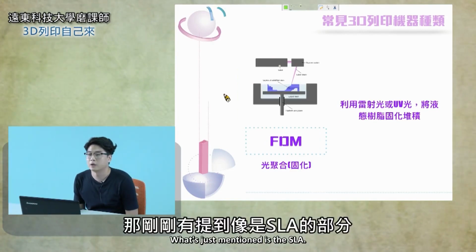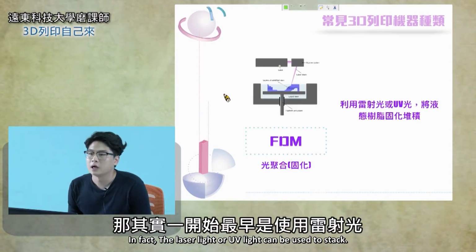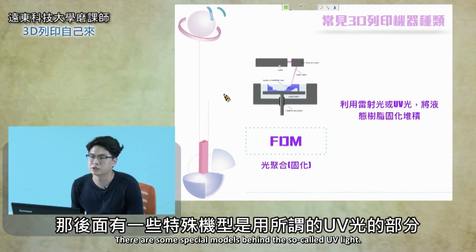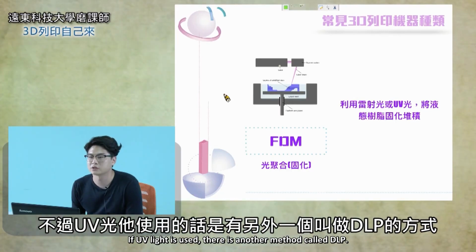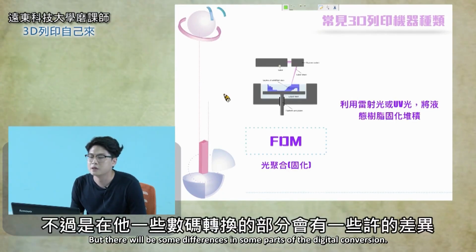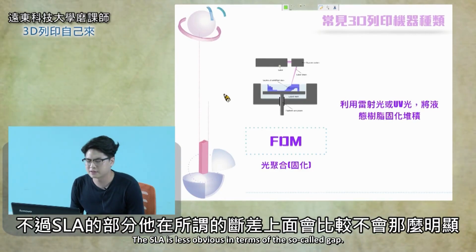What was just mentioned in the SLA? In fact, laser light or UV light can be used to stack. The laser light was first applied. There are some special models behind the so-called UV light. If UV light is used, there is another method called DLP. That and SLA are very close, but there will be some differences in some parts of the digital conversion. The results are not so different. The SLA is less obvious in terms of the so-called gap.